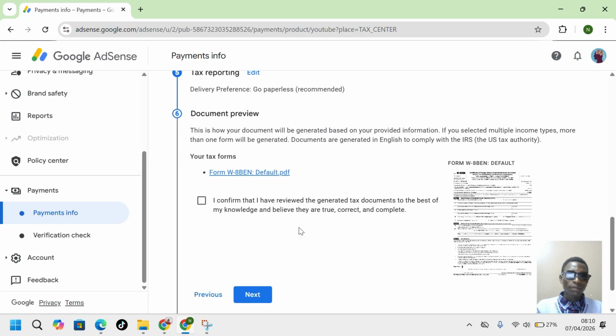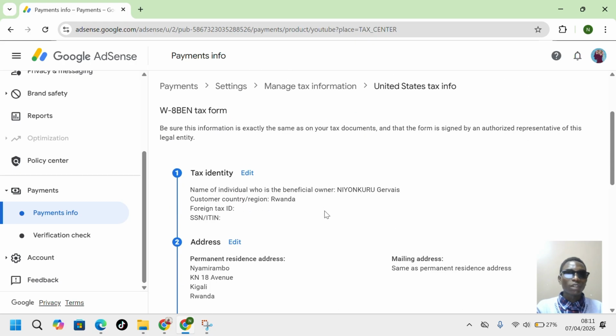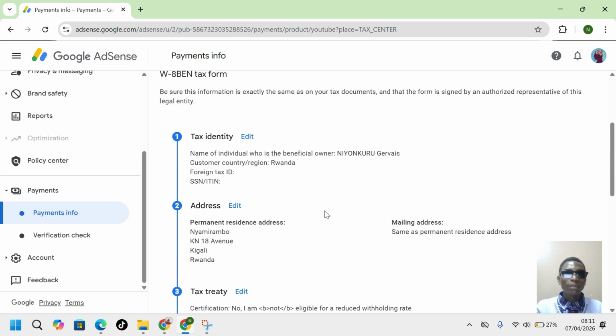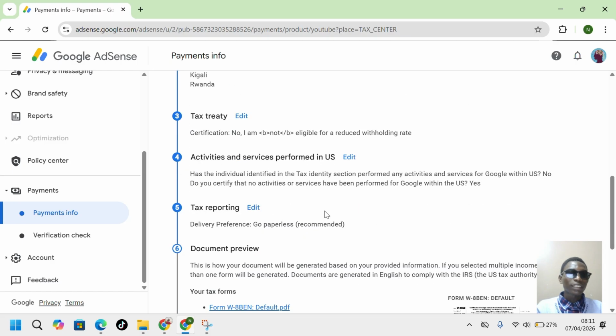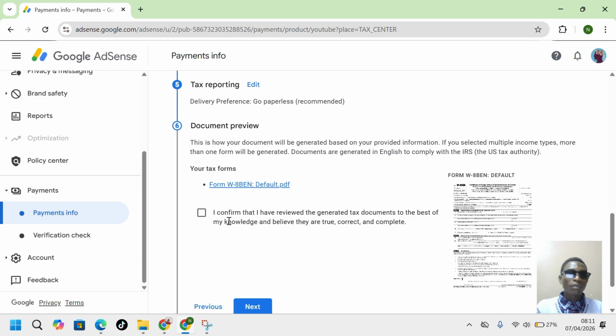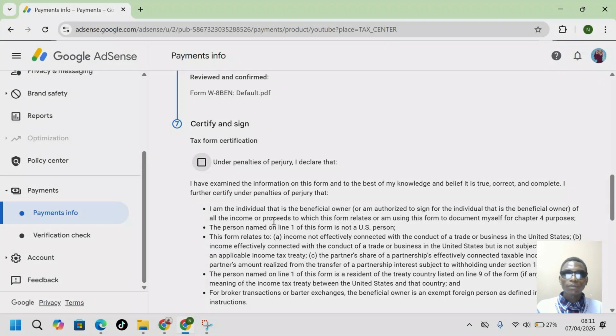Then we are just around the last step, document review. I confirm that I have reviewed the generated tax document and, to the best of my knowledge and belief, it is true, correct, and complete. So you should check and check again that your provided information is correct, right? Then you select this one and click next here.